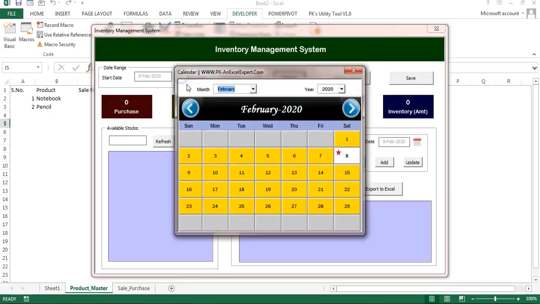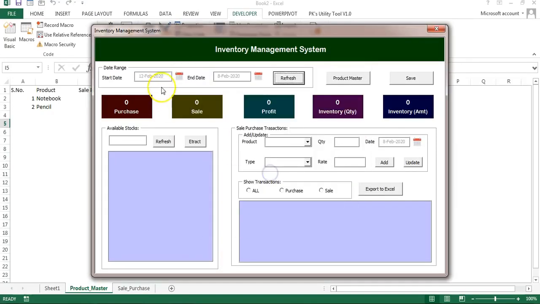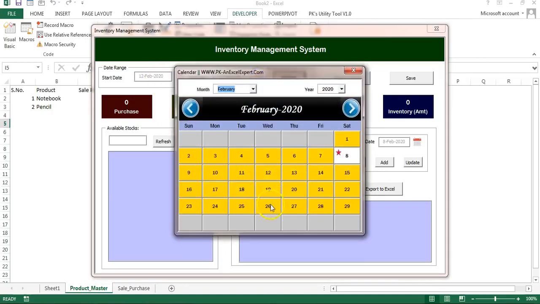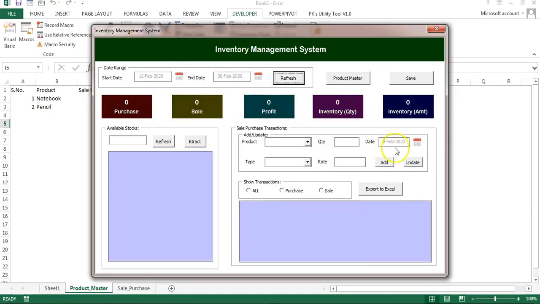Let me run this. If I click here, it will open this calendar. I'll select any date, whatever date I will choose here. Let's say I'm choosing 12, that will be available here, and same for this one also. Alright, so our calendar is working fine. Now we will put the code on these two buttons.